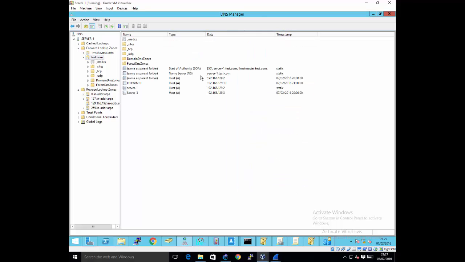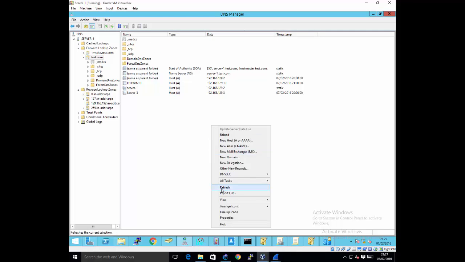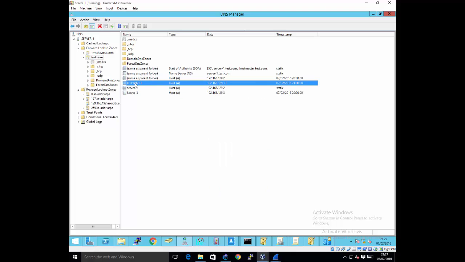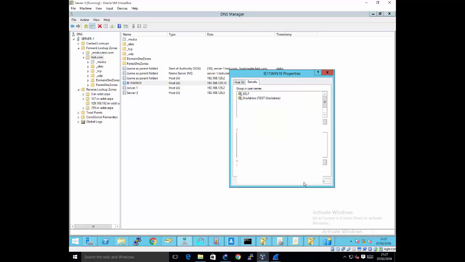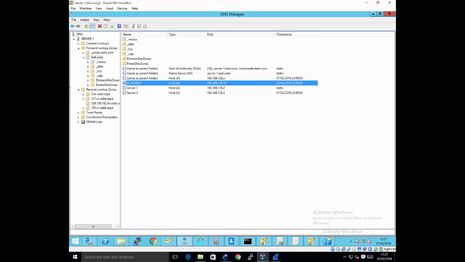And under the forward lookup zone, it also updates this host record for the client. So what we now want to see is, even though we have DNS name protection configured, what happens if another machine called IE11 Windows 10 comes online? What will happen? So this is an interesting one. What do you think will happen?